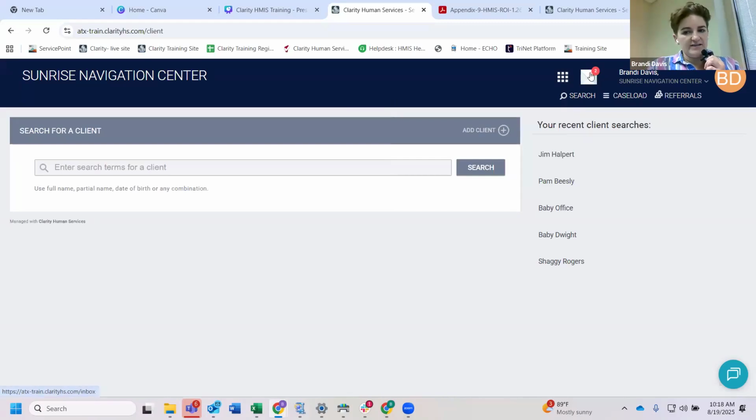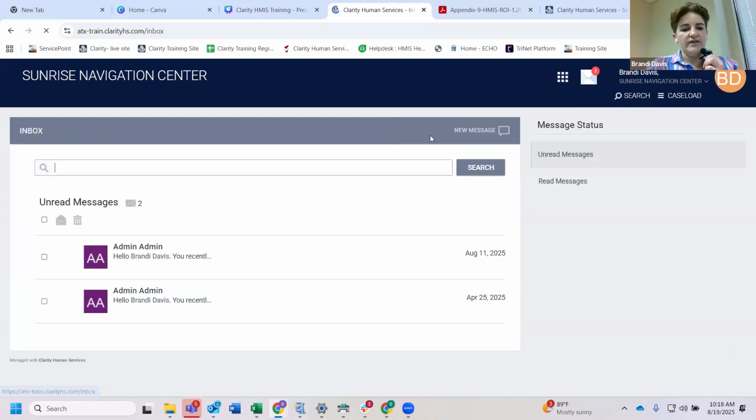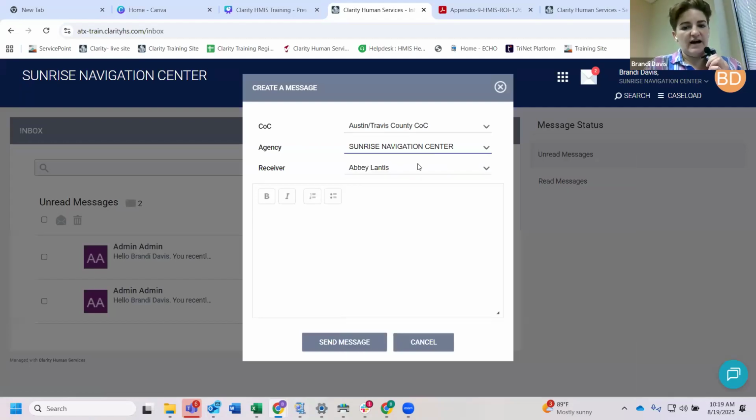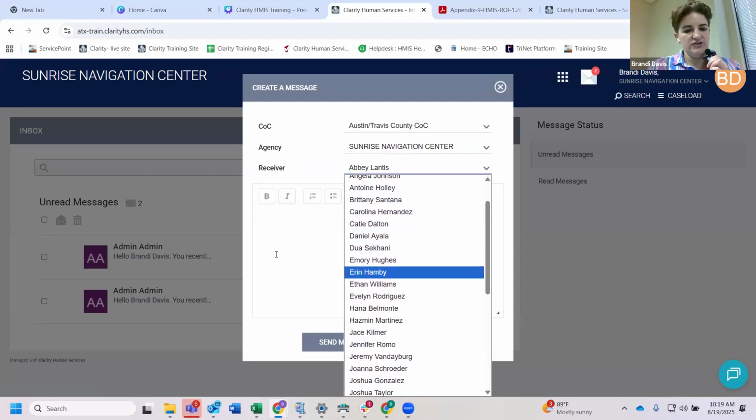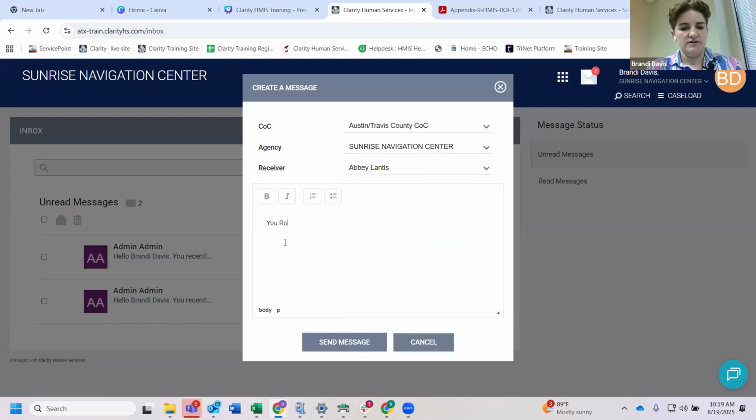Also, a different feature that Clarity has is this little envelope icon. So I'm just going to show you how that works real quick. If we click on this envelope in the top right-hand corner, this is where you can send direct messages that are secure to other Clarity users. So this is another way to communicate with staff within Clarity. So it's kind of like IM for Clarity. So we can click new message in this top right-hand corner. And then you can select the agency that the staff works at, select the receiver of the message, and then you can write in a message here. Probably something related to coordinating services for clients.